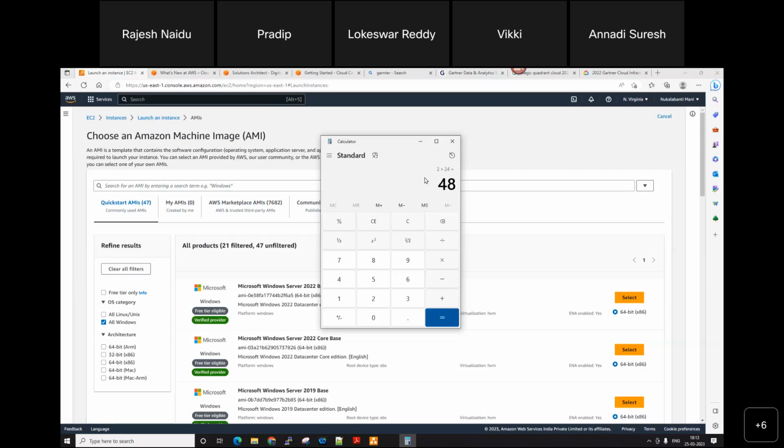Suppose these two servers use 48 hours per day, and they run continuously for 30 days. They consume 1440 hours in the entire month. So now what bill will be charged? Minus 750, so 690 hours will be charged.